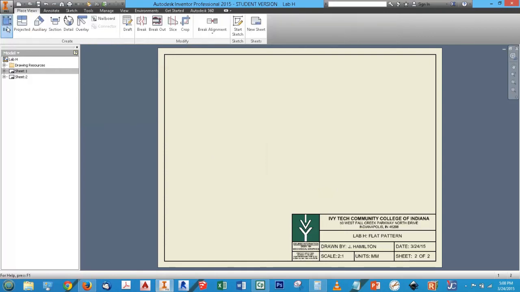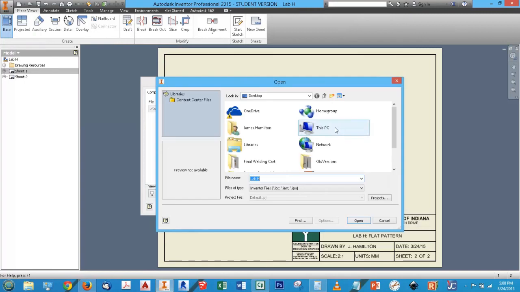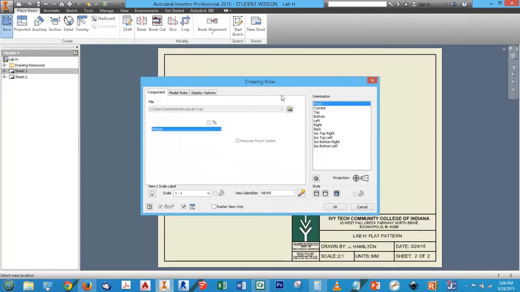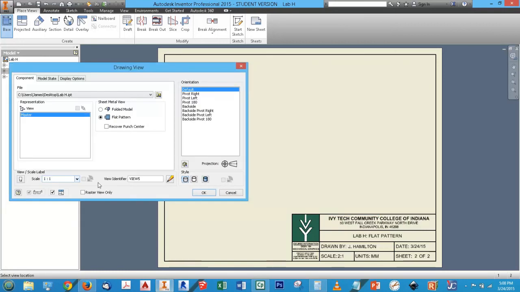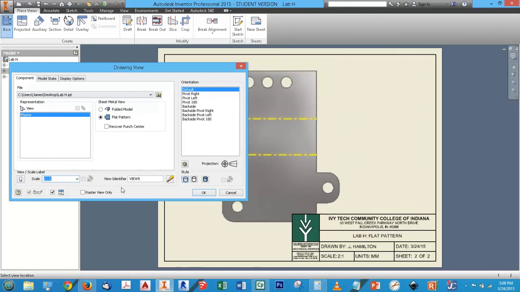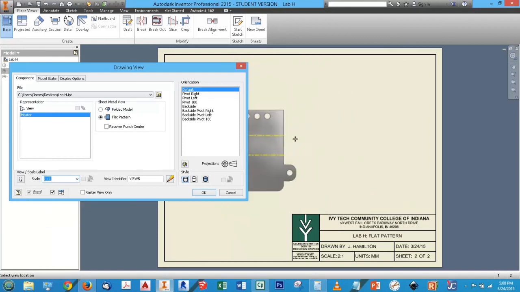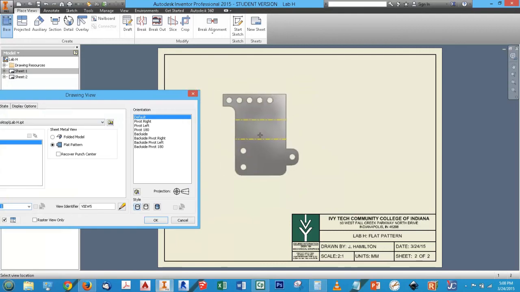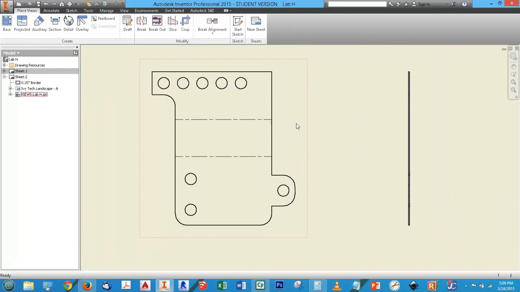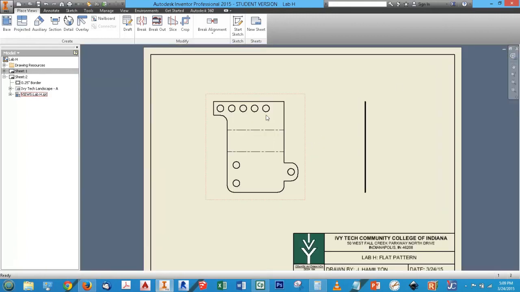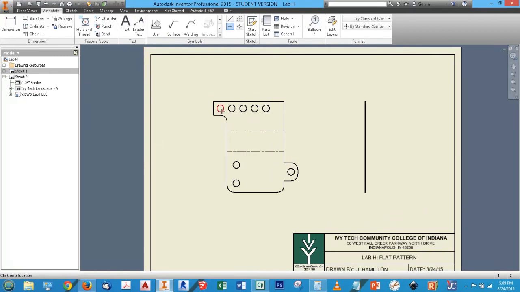So I'm going to place a new base view of Lab H. And this time I'm going to choose Flat Pattern. And let's try a 2:1 scale and see if that will fit. That's just going to be too big, so I'm just going to stay 1:1, keep things easy. That's going to give me a lot of room for dimensions though, which is good. And remember, on the flat pattern sheet, it's kind of pointless to show an isometric view because it's pretty much the same as your front view. So now I'm going to put my center marks in here.